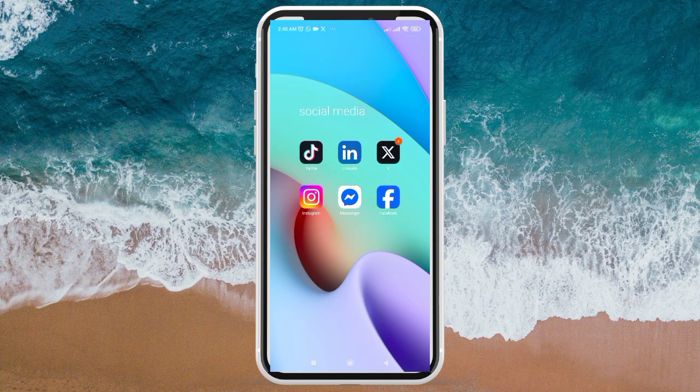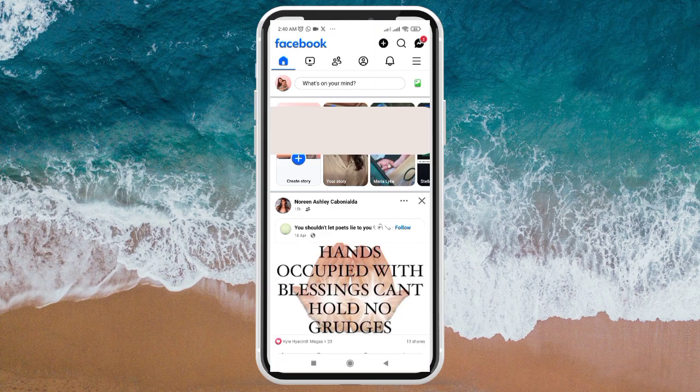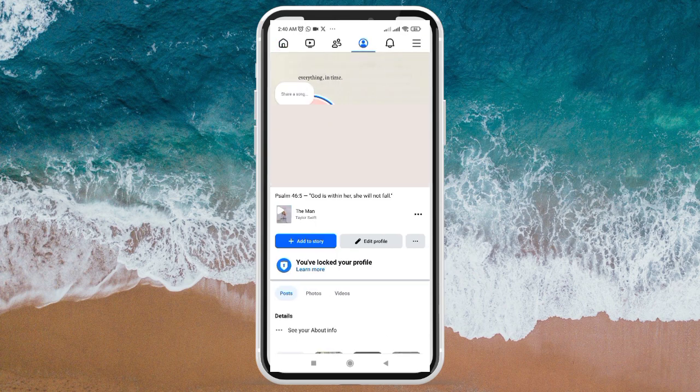The first thing that we need to do is open the Facebook app on our phone. And from here, we need to go to our profile. You can click on the profile icon located beside what's on your mind. Now from here, I need you to click the three dots located beside the edit profile.